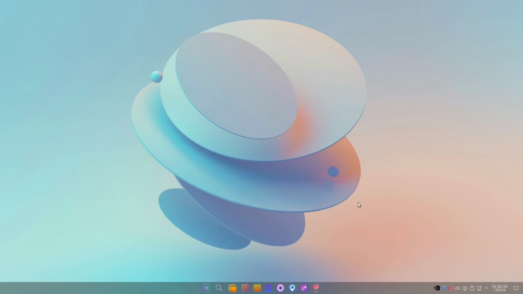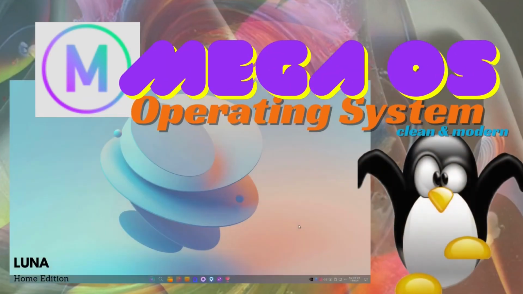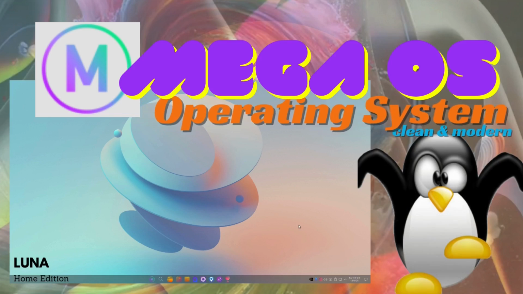So that's it for now for our operating system. This is the Mega Luna Linux operating system.